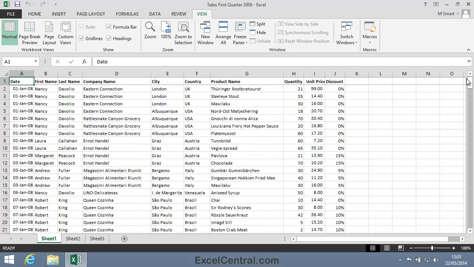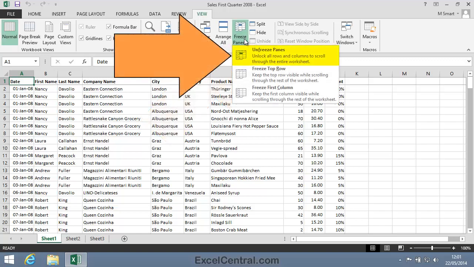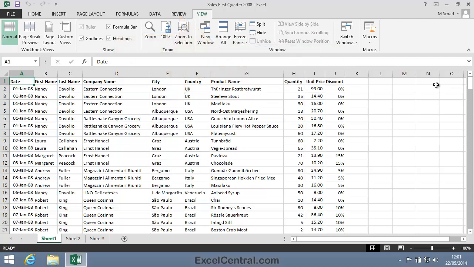Let's now remove that frozen first row by clicking View tab on the ribbon and in the Window group, Freeze Panes, and notice that there's now an option to unfreeze panes. So I'll click Unfreeze Panes, and the first row is no longer frozen.